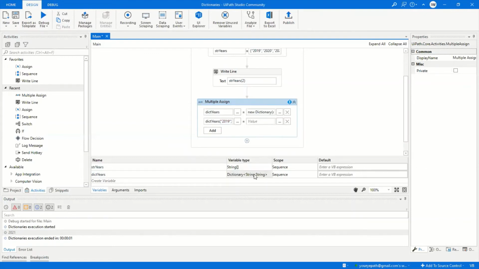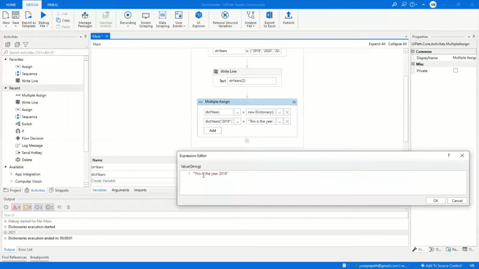Notice we said it's going to hold strings. This is the key. This is the first string, comma. The value here is, again, plain text. I want to say this is the year 2019. In double quotes, remember this is a string. We're assigning a string, this text here, to our dictionary with a key of 2019.